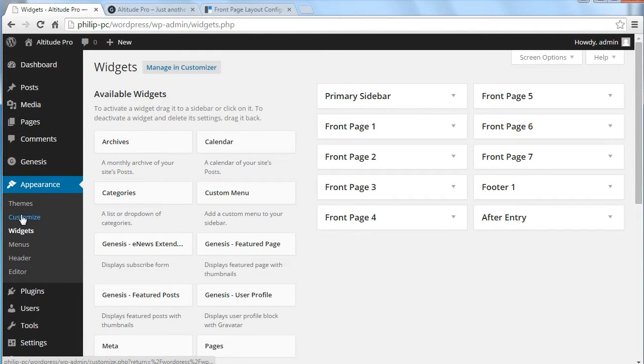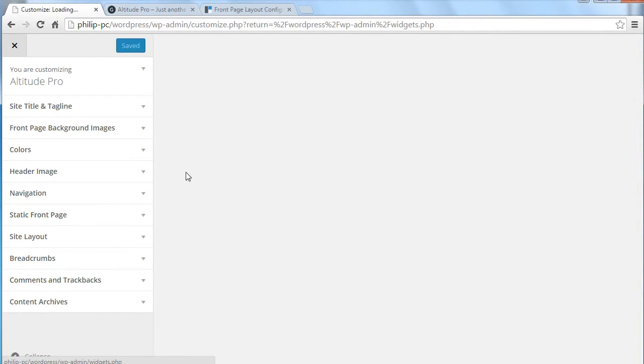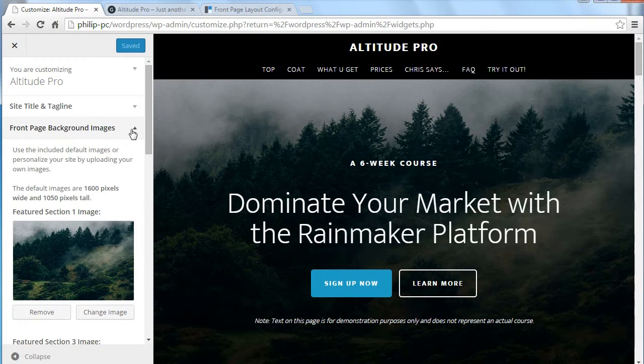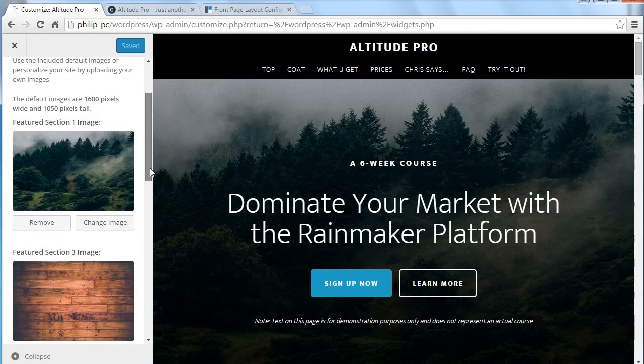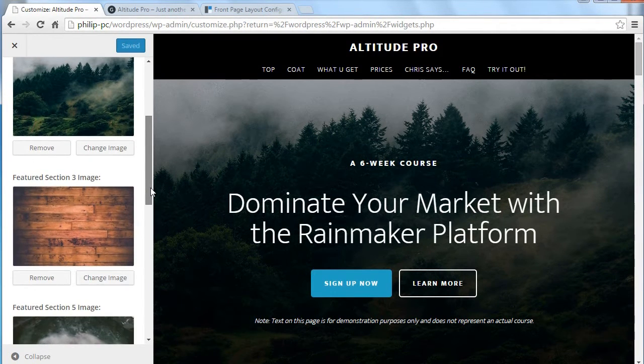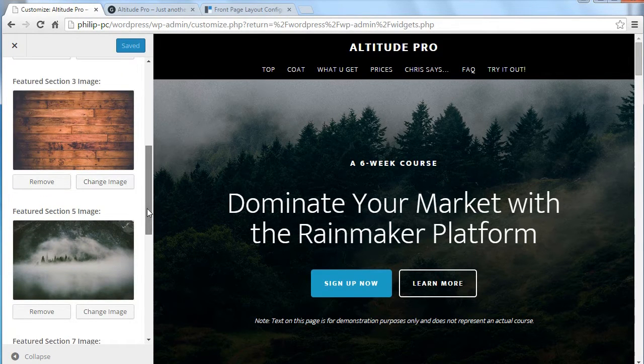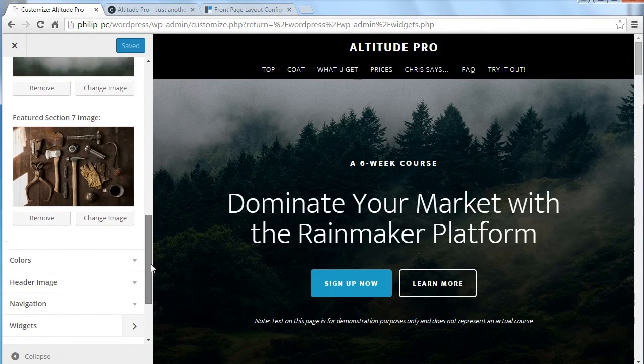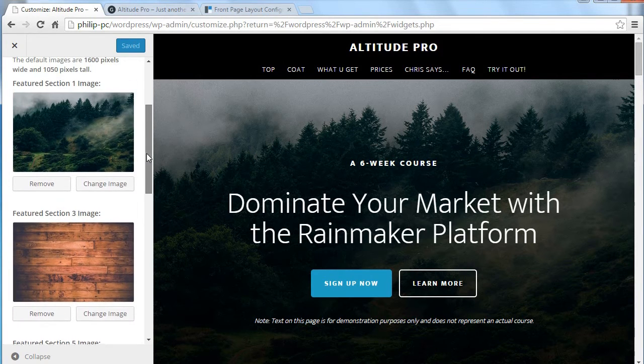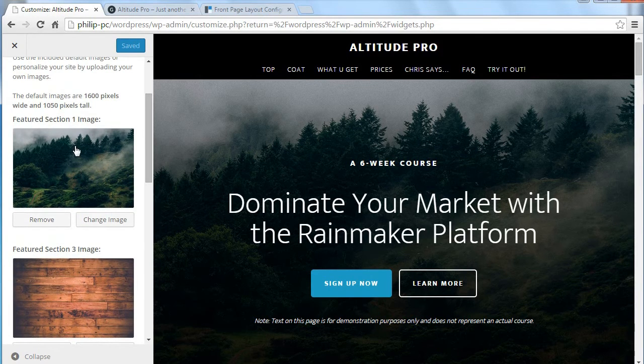But to change them, just go to Appearance, Customizer, Background Images, and you can just remove the original images there and change the image. You can't really tell on these, but the picture is significantly lighter here than it is here, which makes it easier to read this text.